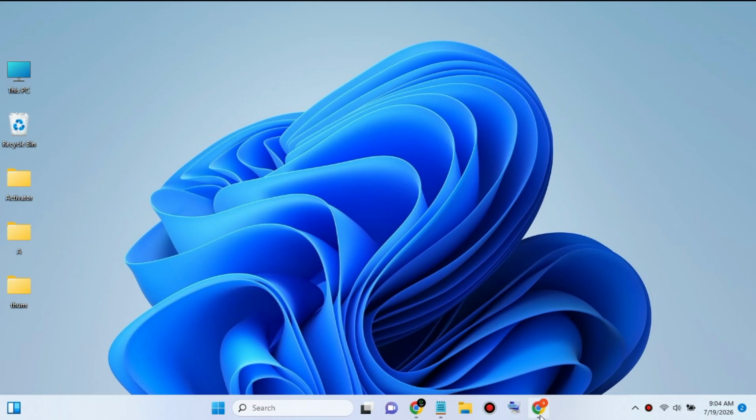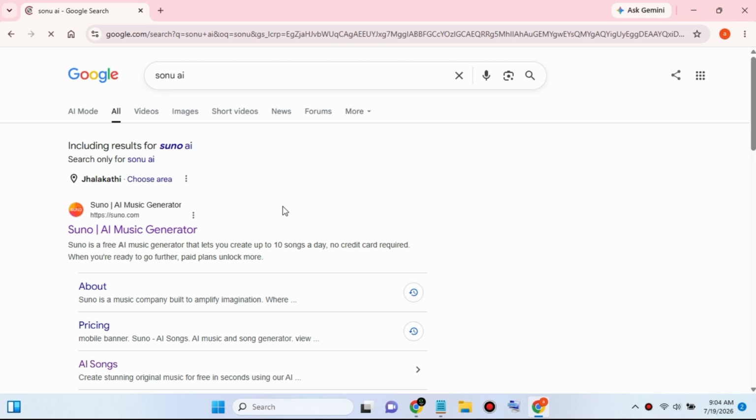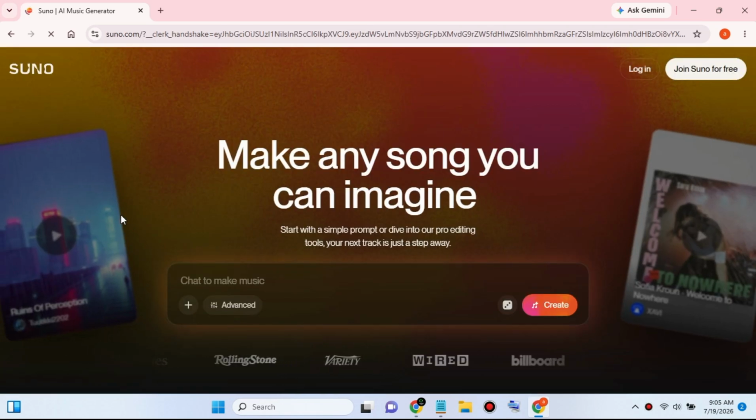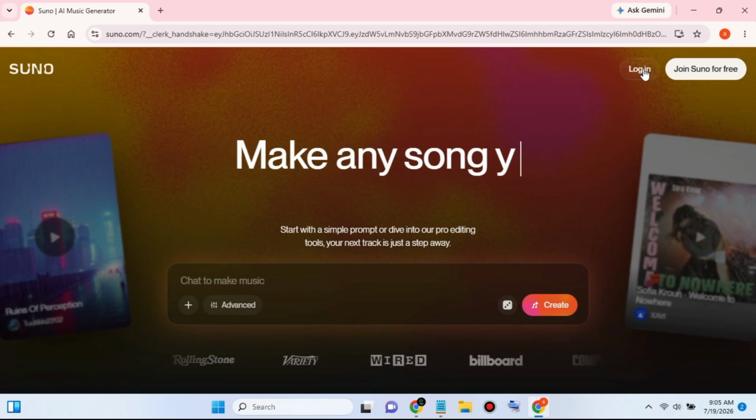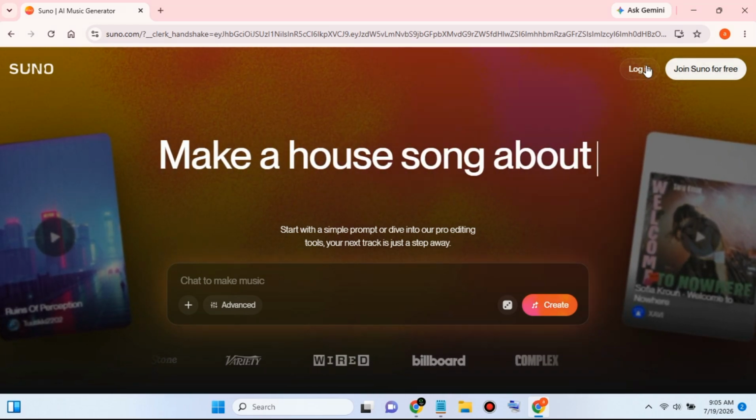Want to make changes to a song you've already created in Suno AI? Whether you'd like to improve the lyrics, change the style, extend the track, or generate a new variation, Suno AI provides several tools to help refine your music. In this tutorial, I'll show you how to edit songs in Suno AI in 2026.